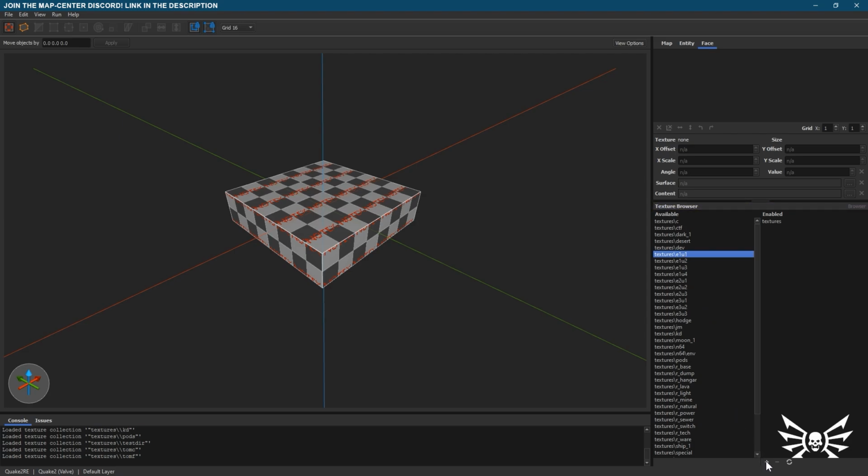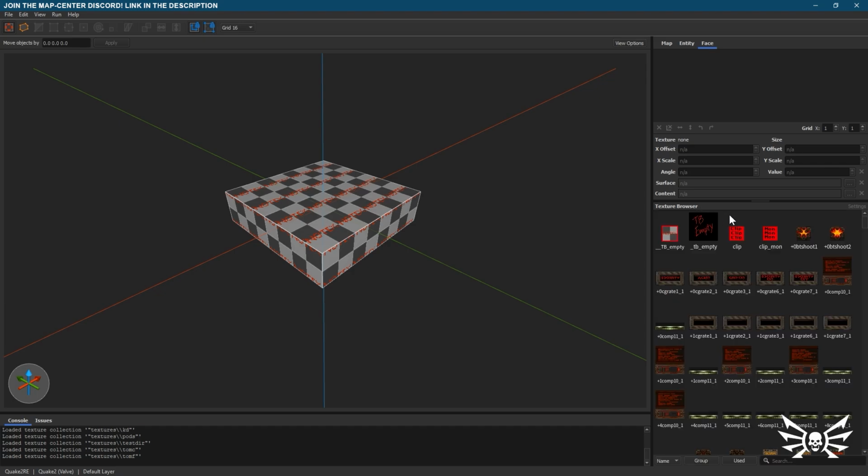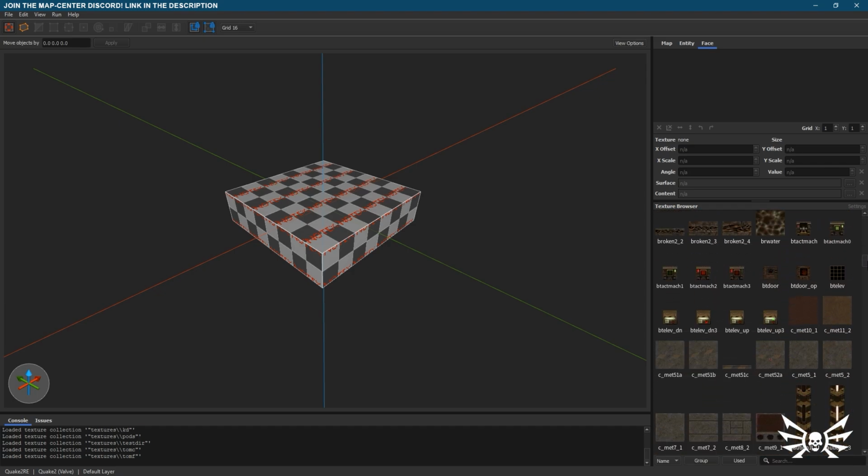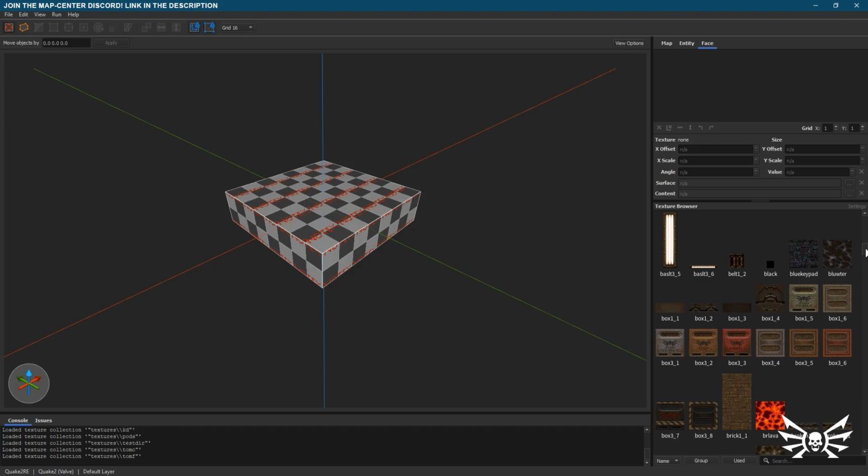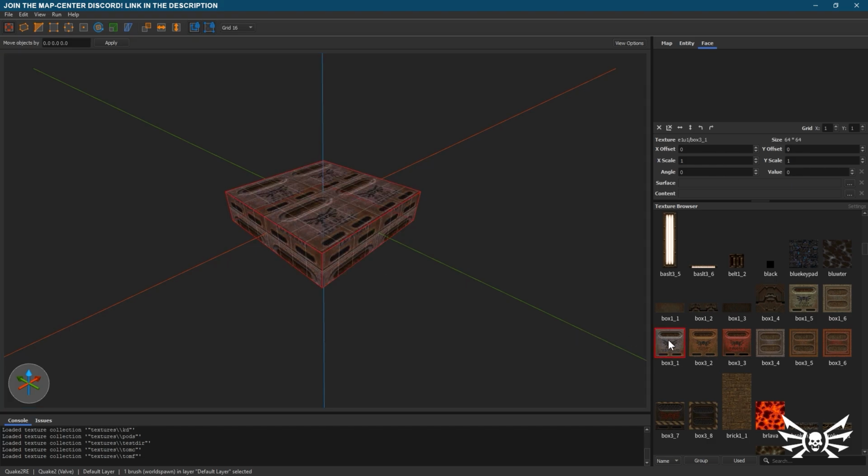In this case, we're going to load E1U1, and click the title bar again to return to the texture browser. And now you can see all the textures we have loaded up from the pack. Now use your mouse to select the default brush. Return to the texture browser and select a texture to load onto the brush.